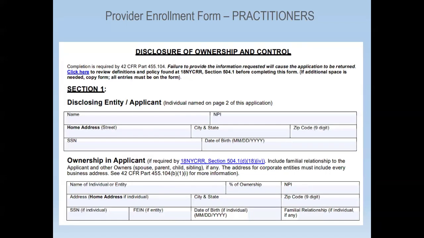The next section is something called the disclosure of ownership and control. And section 1 of this has to do with the disclosing entity applicant. And as it says here, this is the individual named on page 2 of the application that we've already started. So you're going to give us under section 1 the name, NPI. It's asking for the home street address here, city, state, zip, social security number, and the date of birth, again, of the individual named back on page 2 of this application.